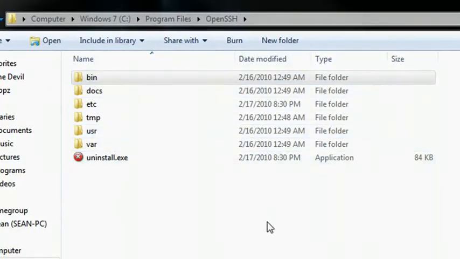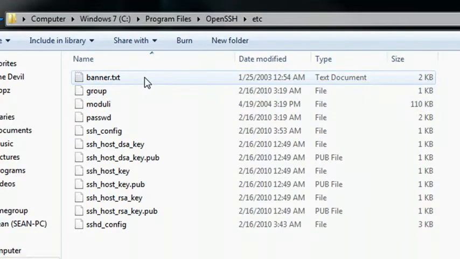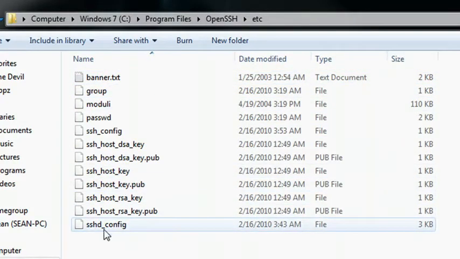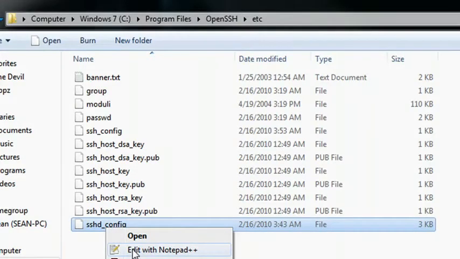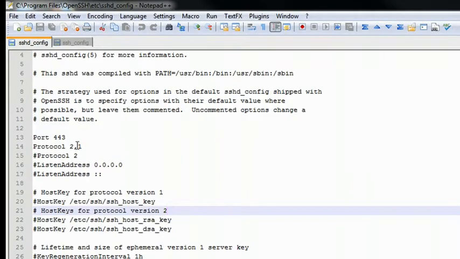The next thing we want to do is go to the OpenSSH directory, and then go to etc. Within the etc directory, you want to open up this sshd_config. You can open it with WordPad, whichever. I'm just going to use Notepad++.